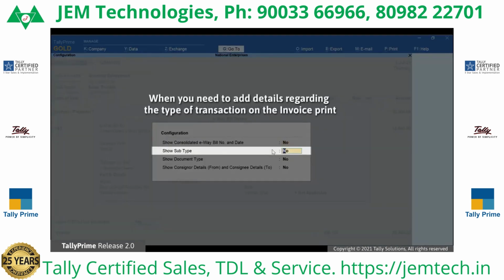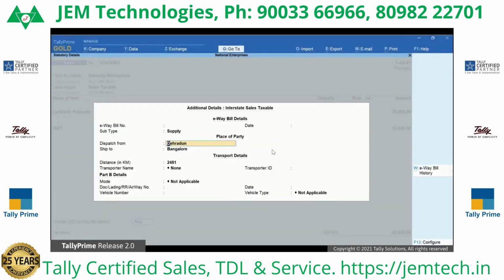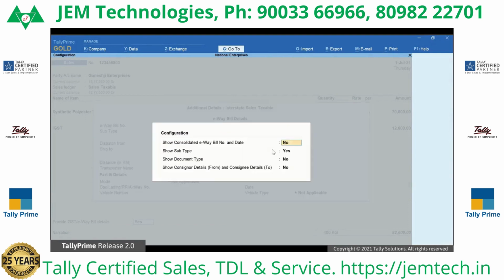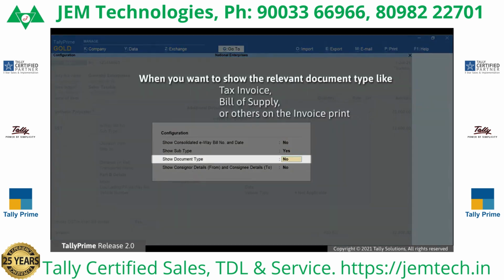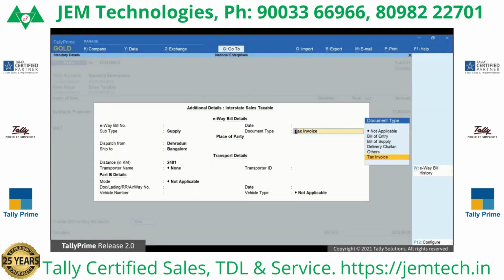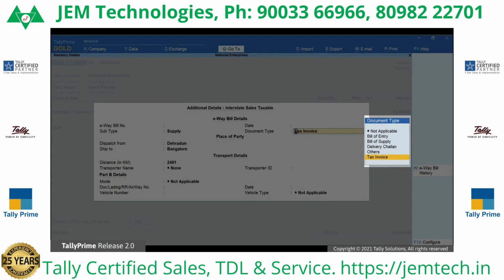Setting Show Subtype to Yes will enable you to add details of the type of transaction in the print. It may be supply, export or any other relevant to the consignment. Set Show Document Type to Yes. Subsequently, in e-way bill, you can print the document type like tax invoice, bill of supply or others as applicable.